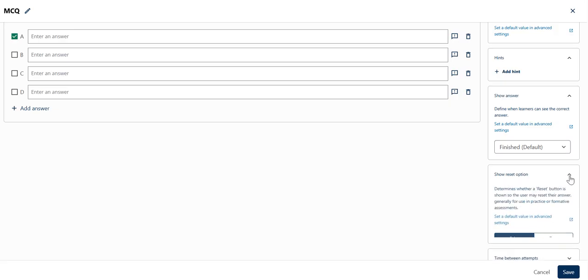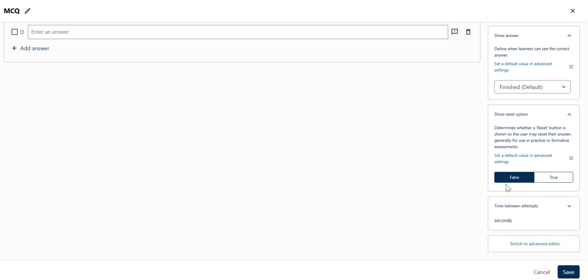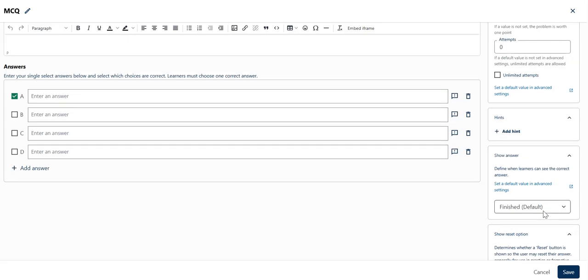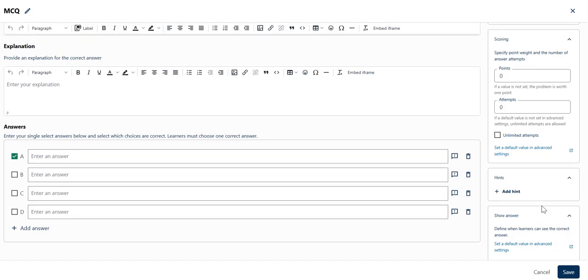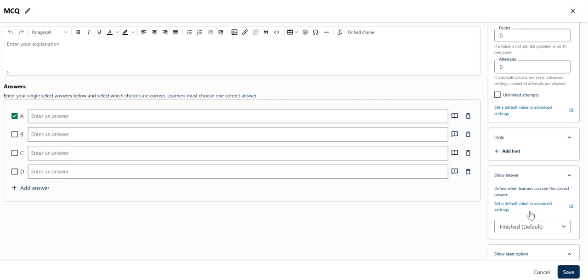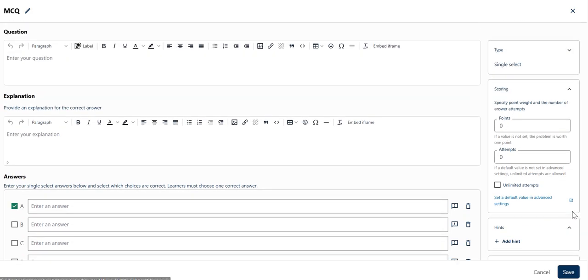And then the reset option. Whether you want to reset the options or not, when clicking here, you will see a reset button. Now, time between attempts means the timer that you want to set. It is not necessary to choose all the options, but I'm showing you this because I want to let you know that there are other options or advanced settings that you can set as well.